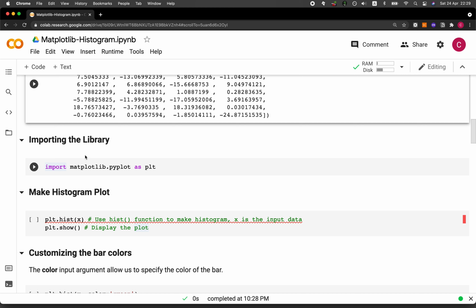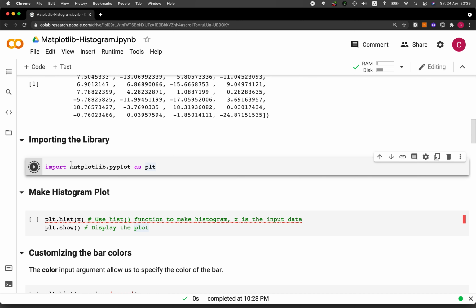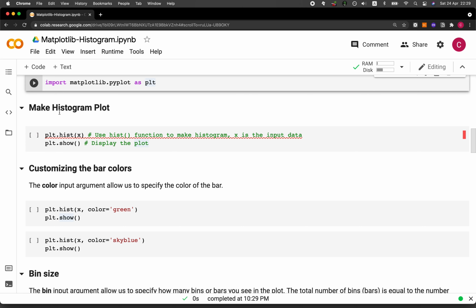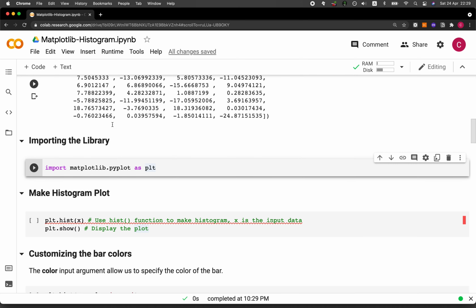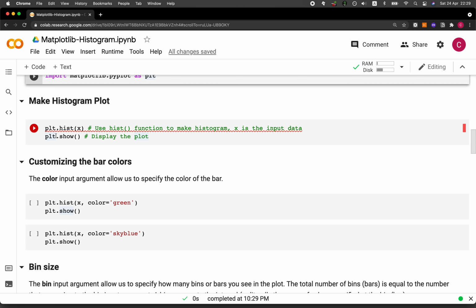And so here we're going to import the library. So we're going to import matplotlib.pyplot as plt. And in order to create the histogram plot using matplotlib, we use the hist function. The hist function is accessible by typing in plt.hist and then the input argument of x, because x is the data that we're going to be creating the histogram for. And then we're going to use the plt.show function in order to display the plot.